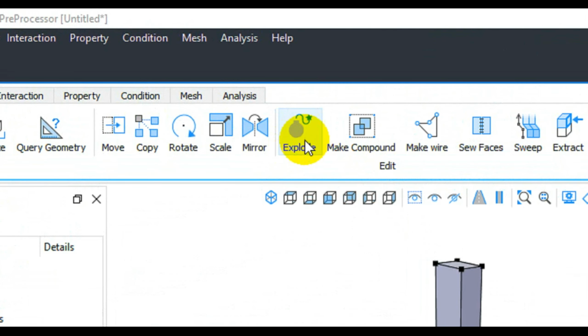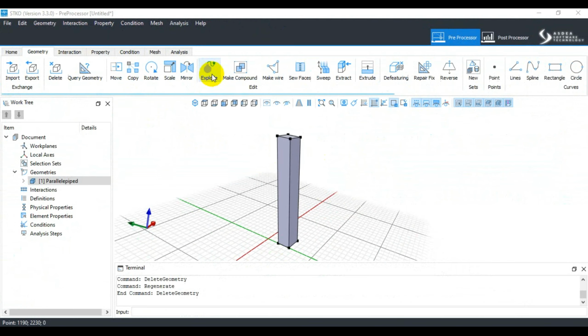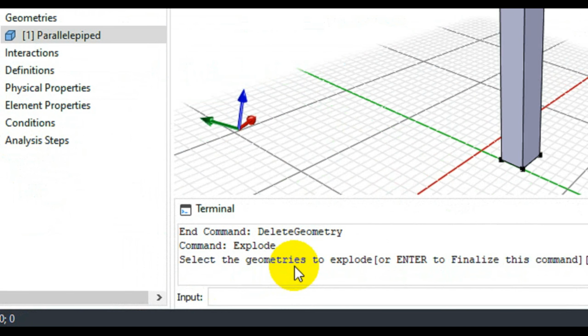It's actually separating the entities from each other without moving those entities away from each other. Let's quickly demonstrate it. If I select the explode command, it's asking us for the geometry to explode, or to separate the features from each other without moving those parts away from each other.